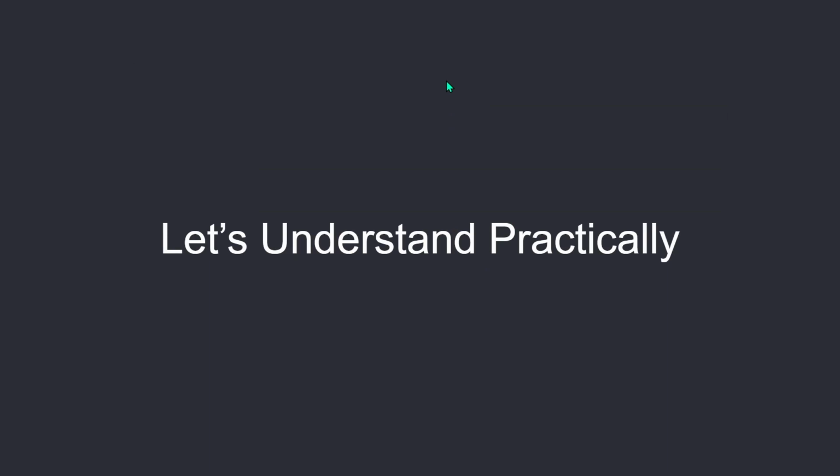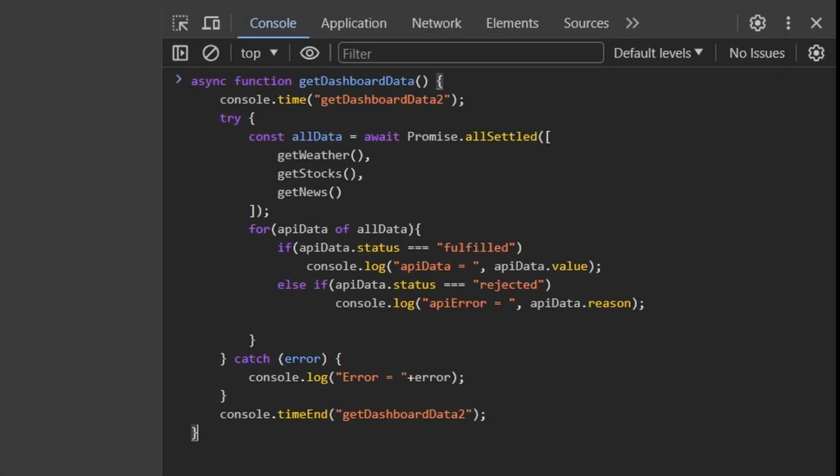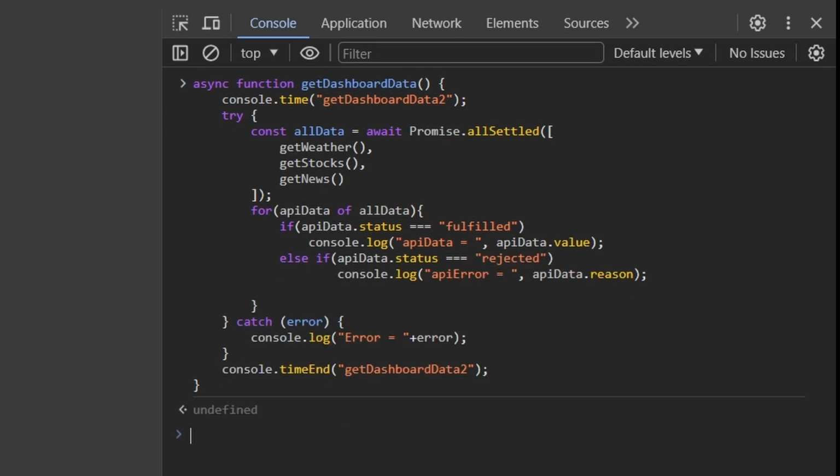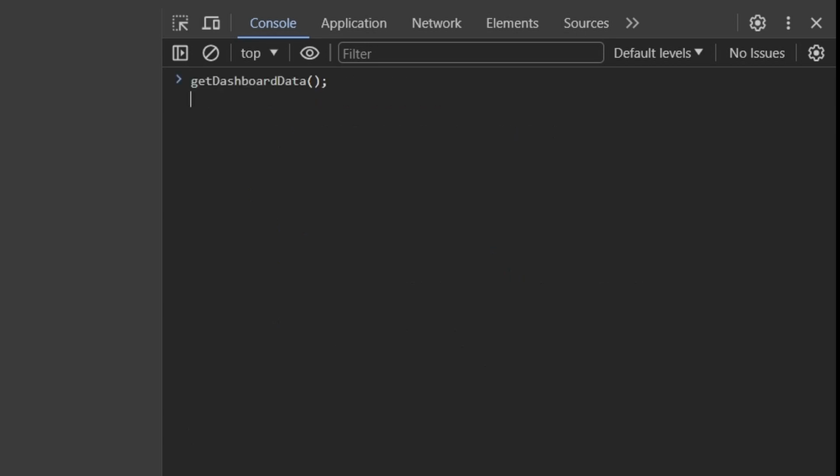So let's understand this practically. Now we have modified this getDashboardData function, which is checking the status, and based on that it is displaying information. It is displaying whether it has received data or it has received an error. So now I'm going to call that wrapper function, and observe the timing behavior of this function and also observe the response we are getting.